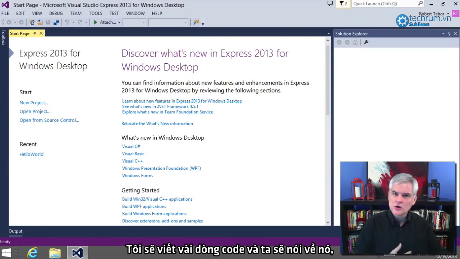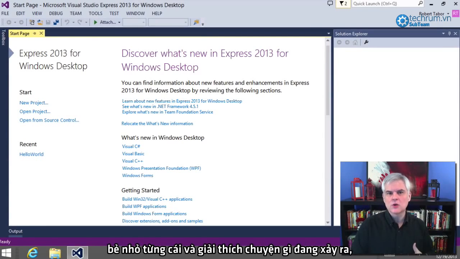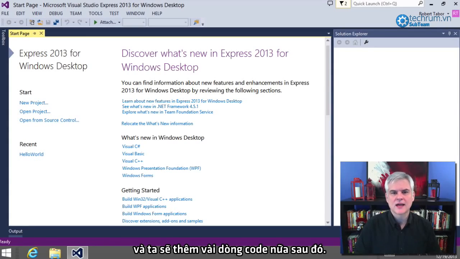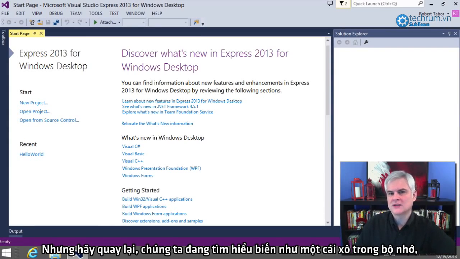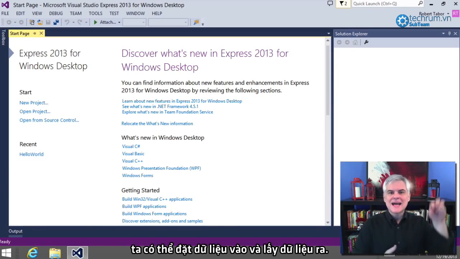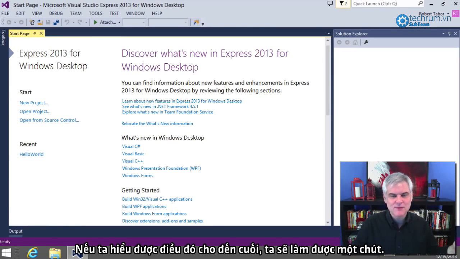Okay, so let's begin by creating a new application to learn a little bit more about variables. So I'm going to write a little code, and then we'll talk about it, we'll break it down, explain what's going on, and then we'll add some more code after that. But as we move forward in this lesson, the big takeaway is that a variable is simply a bucket in memory that you can put data into and retrieve data out of. All right, if we get that accomplished by the end of this lesson, we will have done quite a bit.